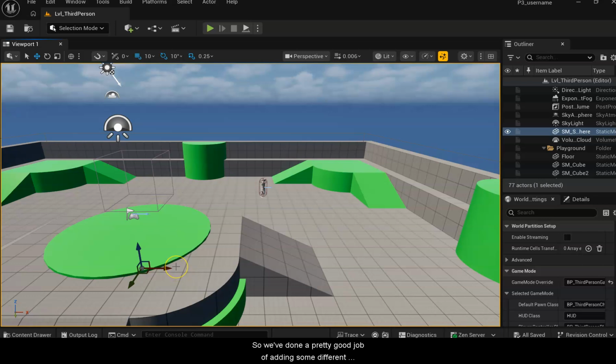So we've done a pretty good job of adding some different kind of stuff to our environment. Adding a couple props, like with all of our flags and our little bolts. And now we added an enemy. Now we want to add some sound just to kind of round it out. And so to do that, there's a couple ways to go about it.